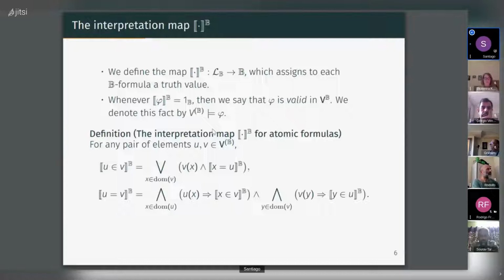Now we will go on and say how this map is specifically defined. And I will talk first about the atomic formulas and then about any complex formula in the language. So first of all, notice that this definition is given by recursion on the hierarchy of names. They are defined by double recursion. So here you have identity, and here you have membership, right?